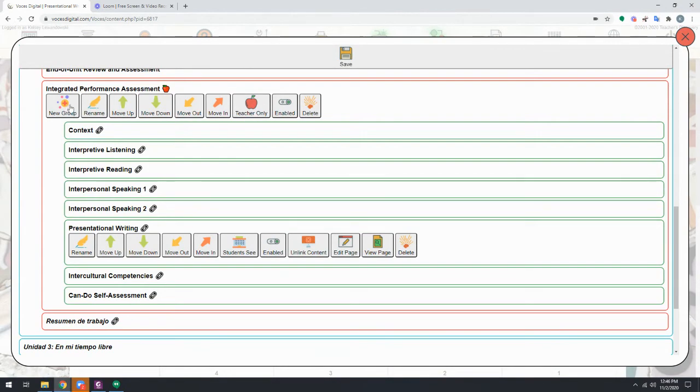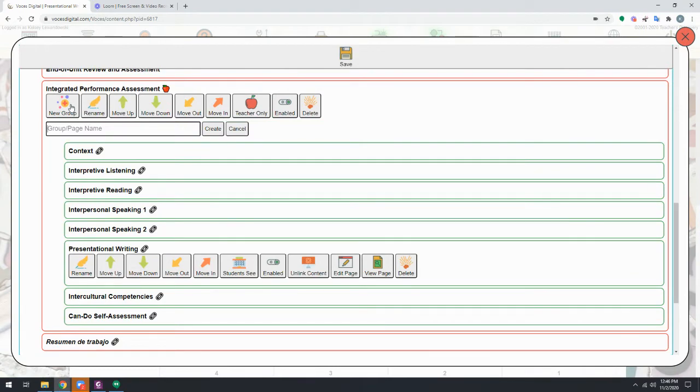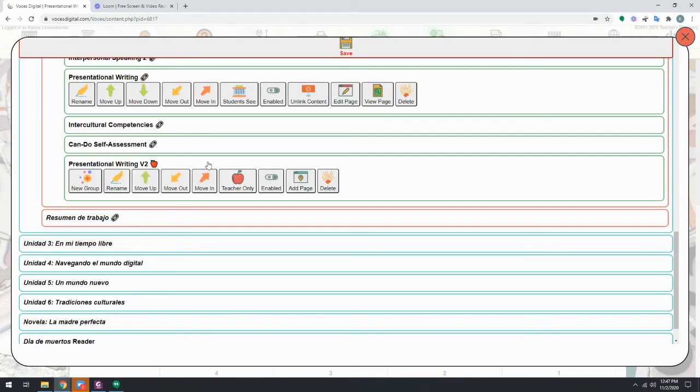So here I'll click the option for New Group. This will allow me to give that activity a name. So this is the one the students will see. So I may call this one just Presentational Writing V2 or V3, and then click Create.